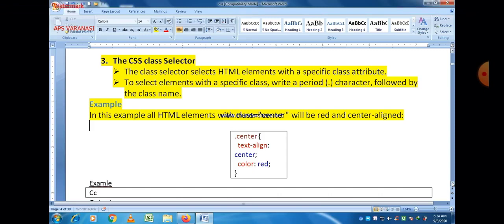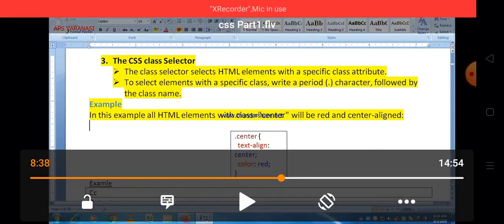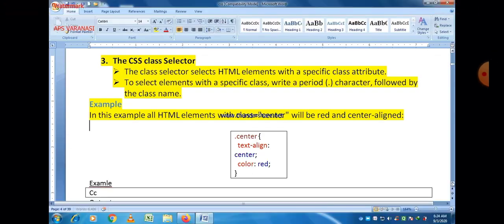The advantage of the class selector is that we don't need to specify the same property value combination for each and every tag used in HTML. We basically make a class, and we simply apply the same theme for different tags that belong to the same class. So here you can easily see that center is the class name, and we write dot center. All the tags that belong to the class center must be center aligned and color is red after the execution of that statement.